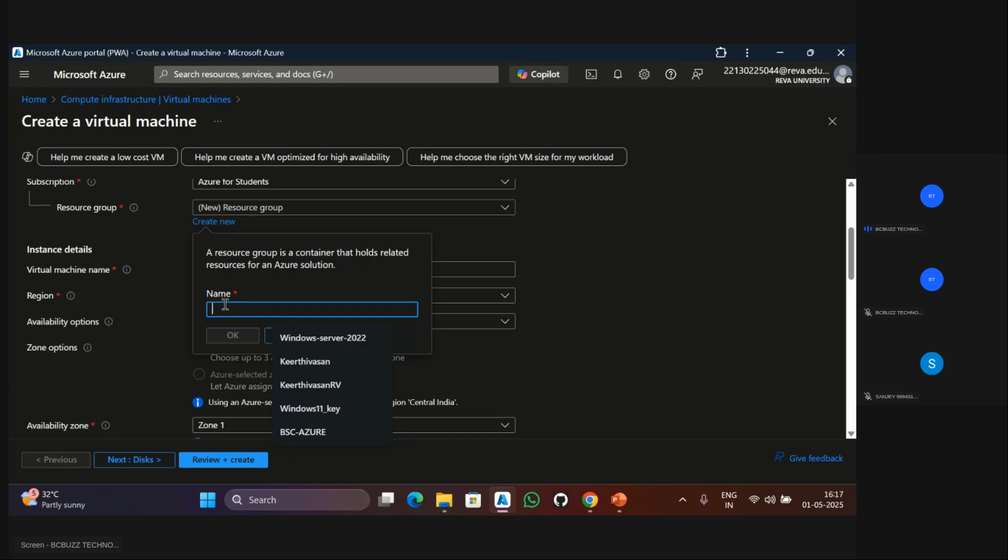You can put your load balancer inside that also. Or if you want to put your virtual machine scale sets, that is also possible. So resource group is very important in Azure. Without a resource group, we cannot do anything.